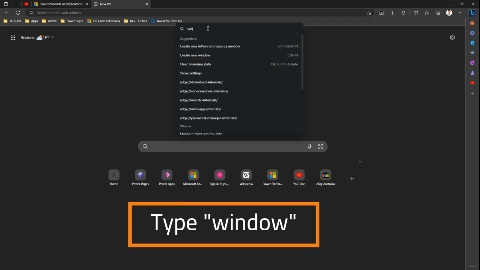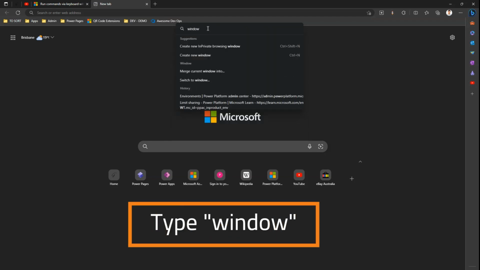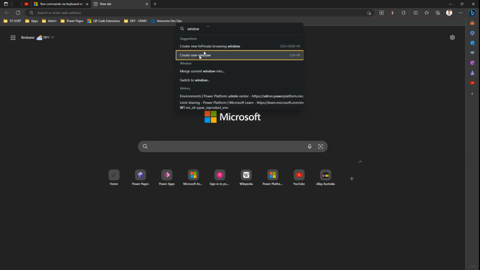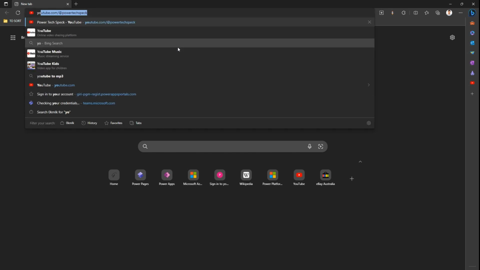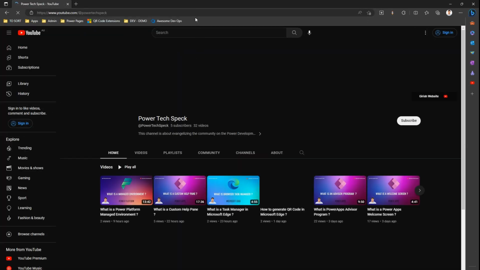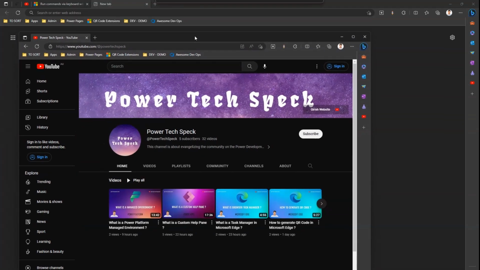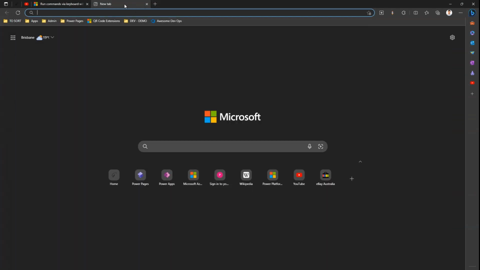Let me type window. Okay. Now, if I click on window, I can create a new window. So let me create a new window now. So I created a new window. So let's assume I open, say, youtube.com over here. Okay. And now let me come here in this tab. So I've opened youtube.com in another window of the same profile.